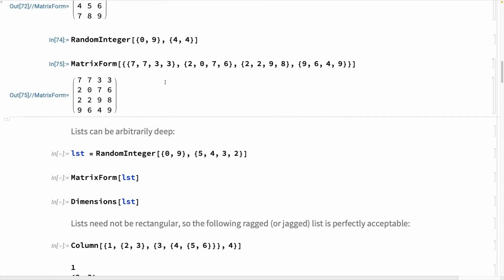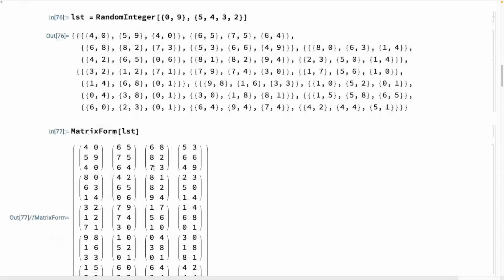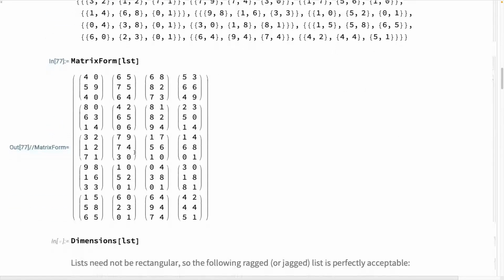There's a note about nested lists, which is that lists can be arbitrarily deep. There's no particular limit as to what the dimensions could be. So here is my list with RandomInteger from 0 to 9, and it's going to be a 5 by 4 by 3 by 2 nested list. Kind of a mess, right? MatrixForm will help us to make some sense of it. We can see that it's basically a matrix of matrices. It's a 5 by 4 matrix where each element is itself a 3 by 2 matrix. So as we can see, it's got 5 rows. It's got 4 columns. Whoops. And then each of the entries in that 5 by 4 matrix is itself a 3 row by 2 column matrix.